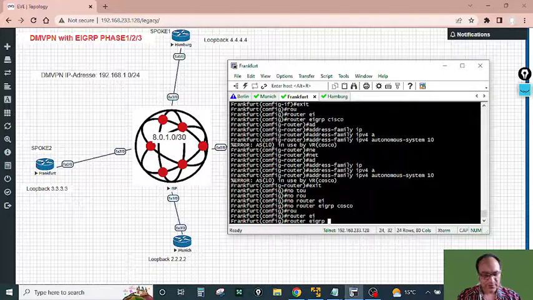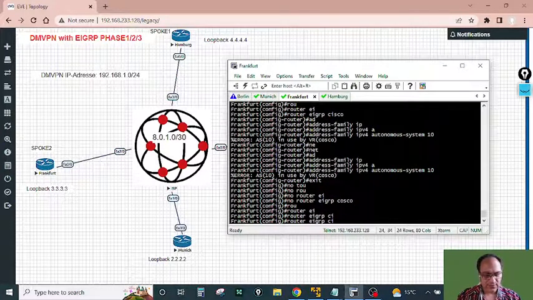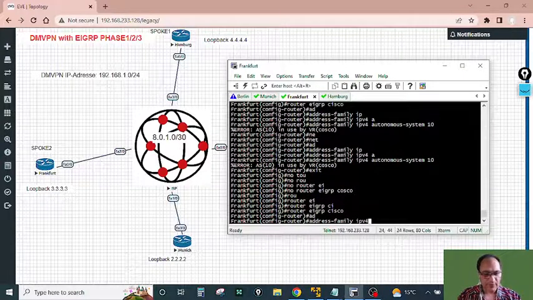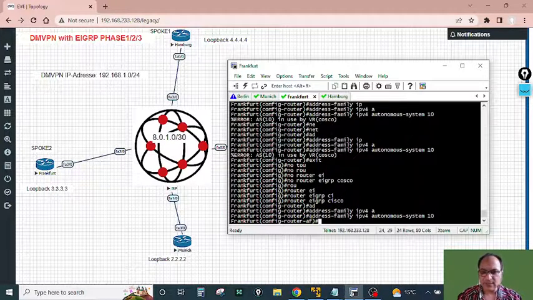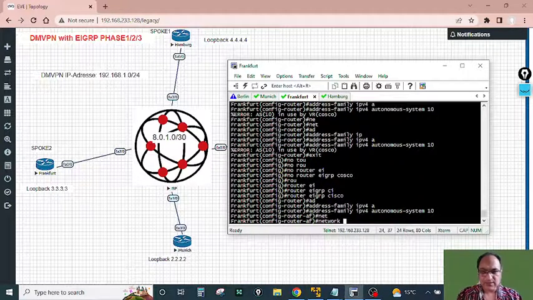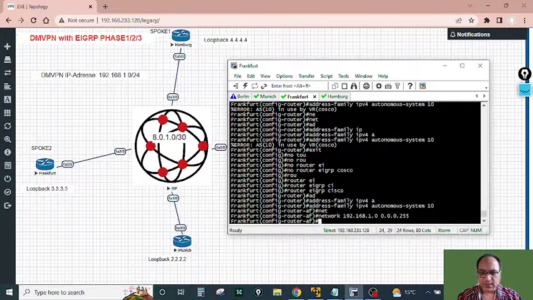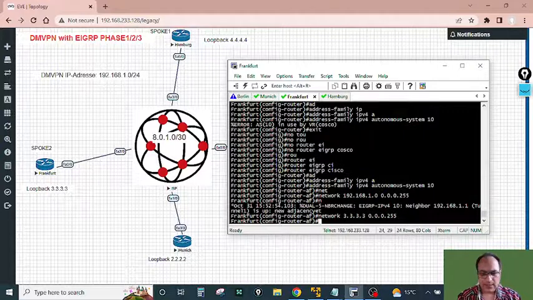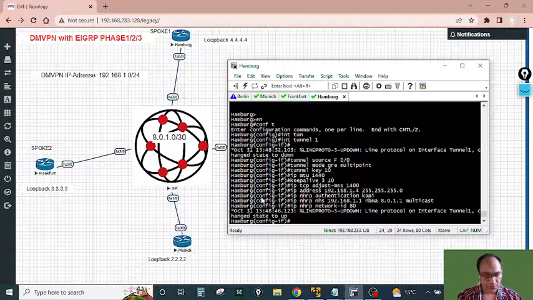Router EIGRP Cisco address family IPv4 autonomous system 10. Perfect. Network 192.168.1.0 0.0.0.255. I add the network. For Frankfurt, it is 333.0.0.0 0.0.0.255. Perfect.